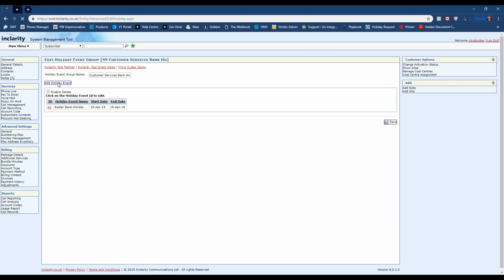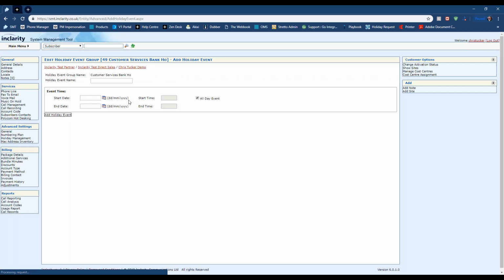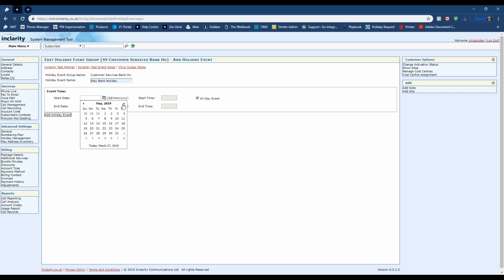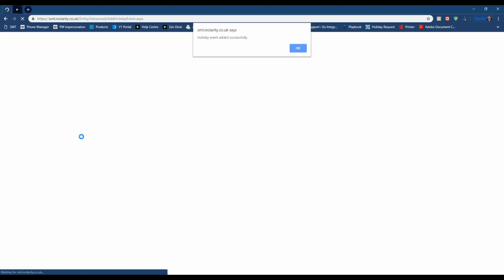We will now just create another event. That will be an all-day event. And we will go for a bank holiday this time. And this one we will leave as an all-day event. And we add our holiday event group. That's our holiday event group now.